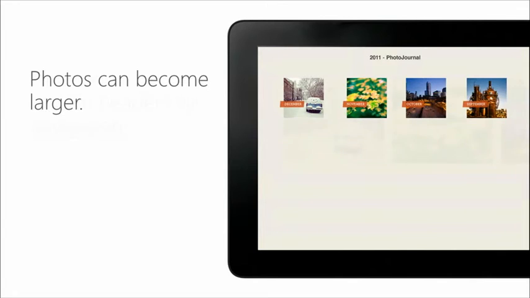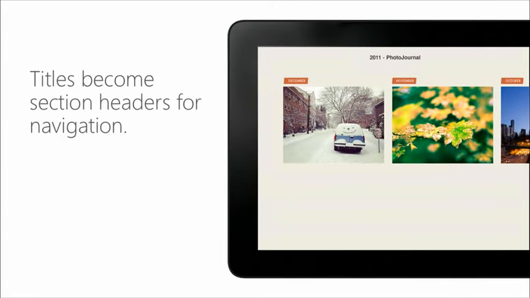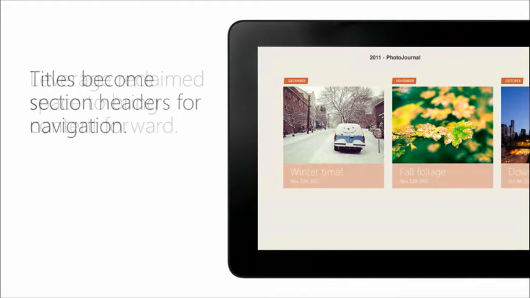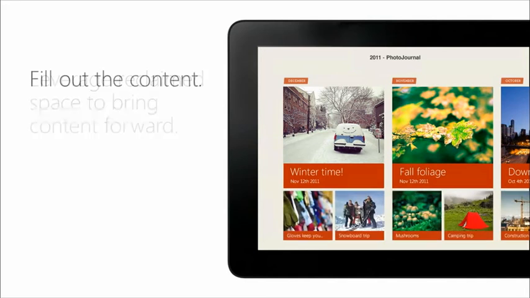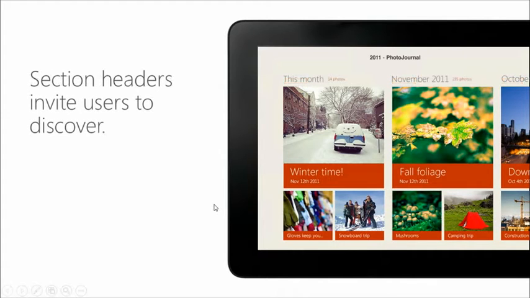So we can make the photos larger, right? We can take those titles, and rather than just making them titles, we can make them navigation elements and make those navigable themselves, right? We can bring the content forward, like the titles of the photos and when they were taken, right? We can fill out the more content and use size and position to create a little bit of visual interest, right? And then take those section headers and make those navigations themselves and give the user a clue about the content itself, like telling them how many photos are in that book. There's 14 in this month and 235 last month.